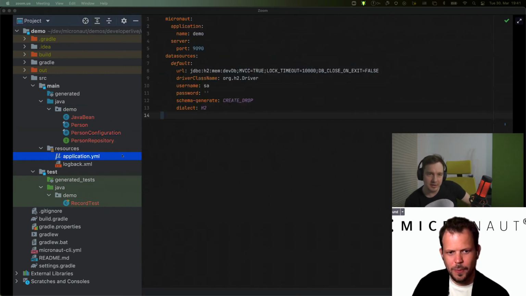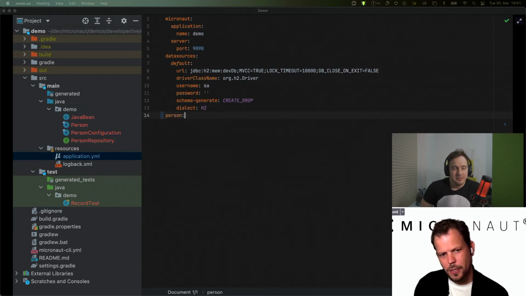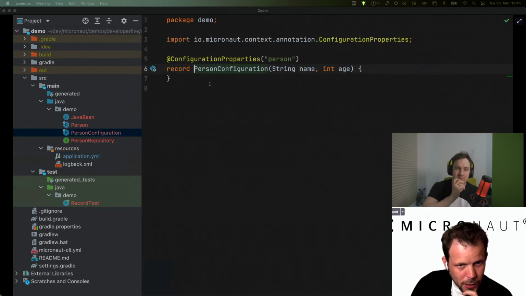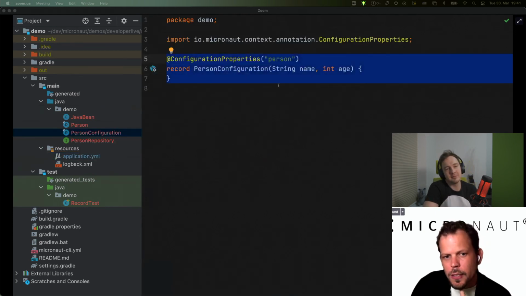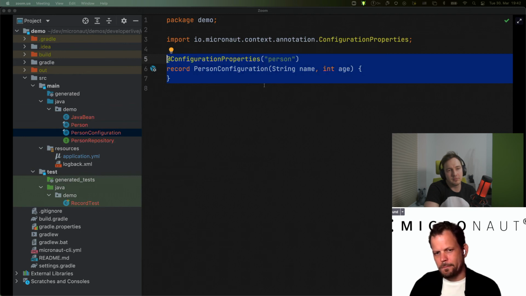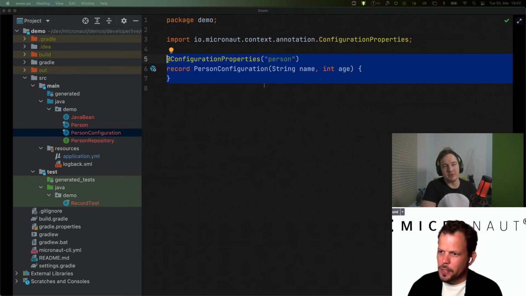Yeah, absolutely. You can do over here just person.name, Joe, age 40, and then I will wire those values into the configuration class. And immutable configuration, that makes a whole bunch of sense to me. And also being able to check equals and hash code, is my configuration equivalent to another configuration, or that kind of thing. Makes a whole bunch of sense.